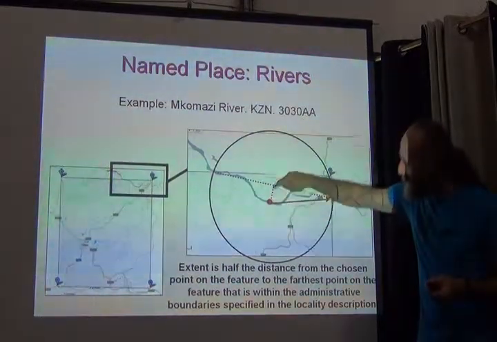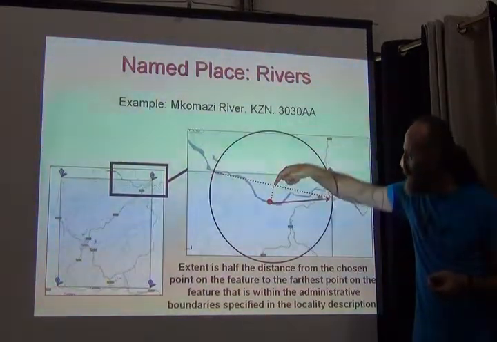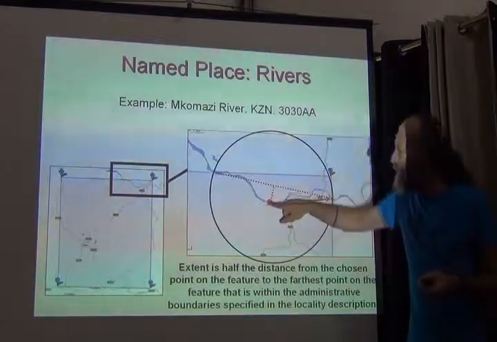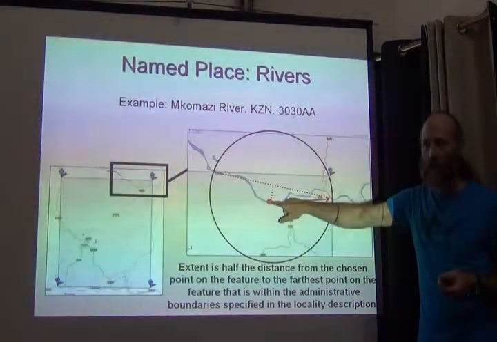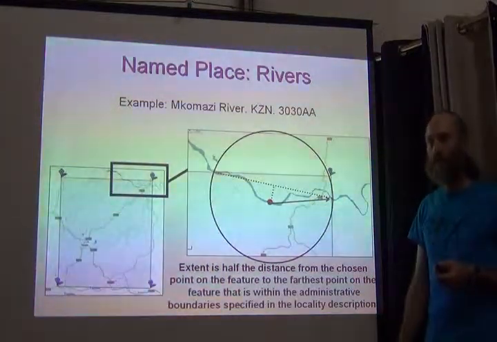It doesn't necessarily have to be orthogonal. It could be over here or over there. Turns out, for this example, the center is closest right there. That's where I'll put my point.